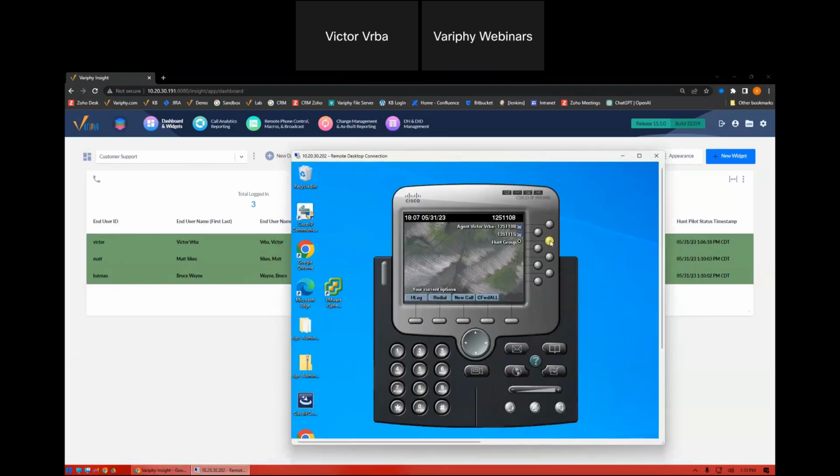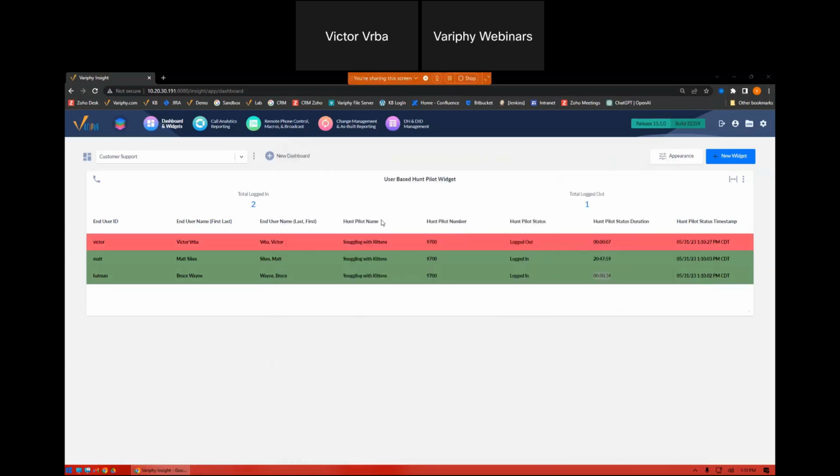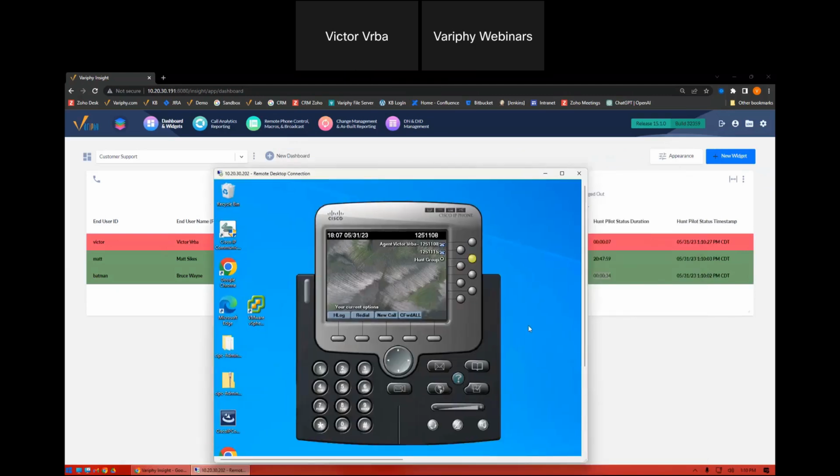The same way I could log in and out of a Hunt Pilot on a hard phone, which is what I was demonstrating before, is the same thing that I can do logging in and logging out of a soft client. So right now I am logged out of the soft client, and you'll notice that I am logged out. So from a hard phone or a soft phone, that's no problem.